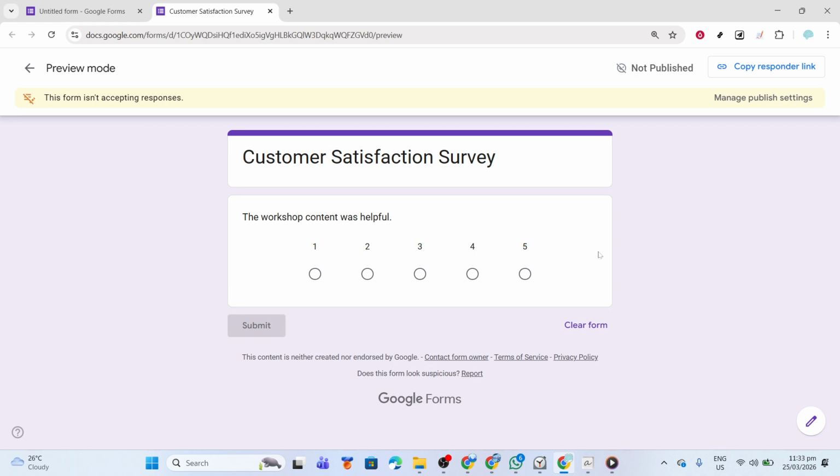That's it. You opened your Google form, added a new question, typed your statement, and set the scale from strongly disagree to strongly agree. With this simple structure, you're ready to collect consistent, comparable feedback in minutes.